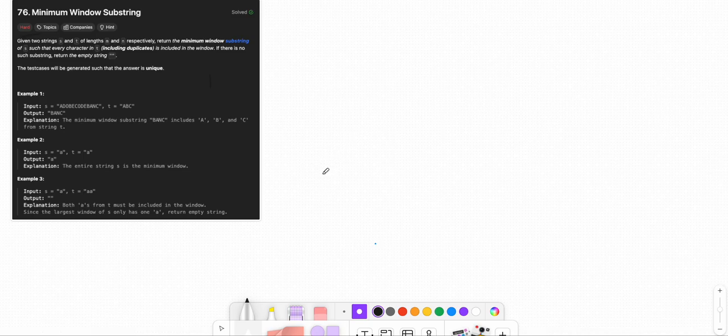Today we are going to solve Leetcode 76, minimum window substring. So basically you've been given two strings, S and T, and you've been asked to find the minimum window inside the first string where you can find all the characters of T, right?